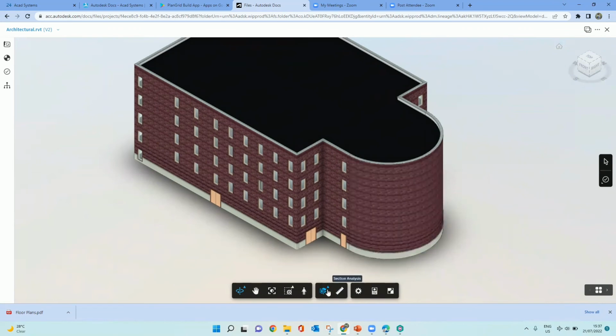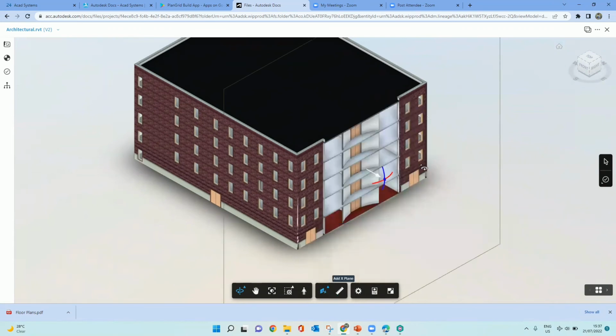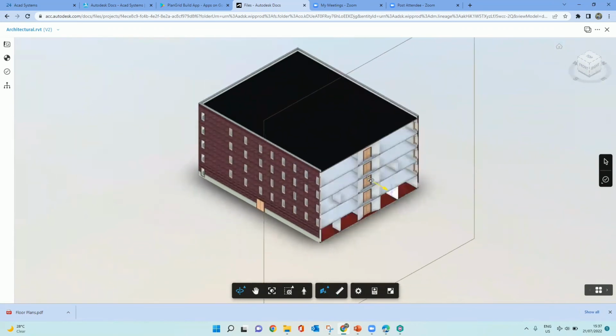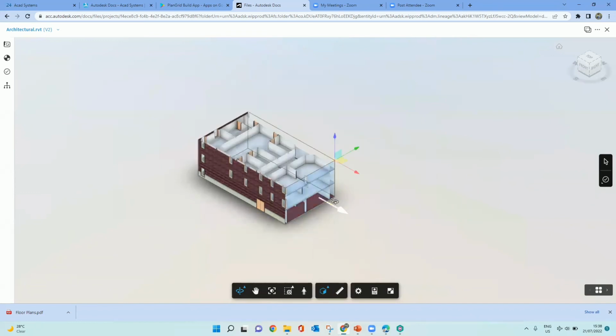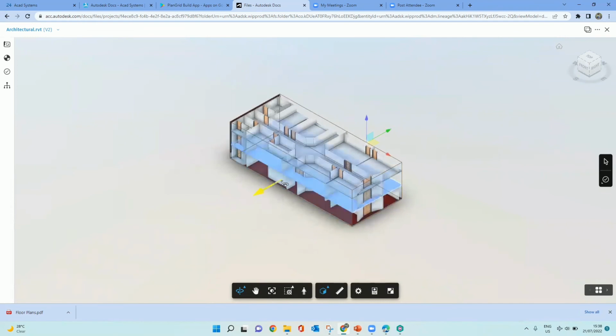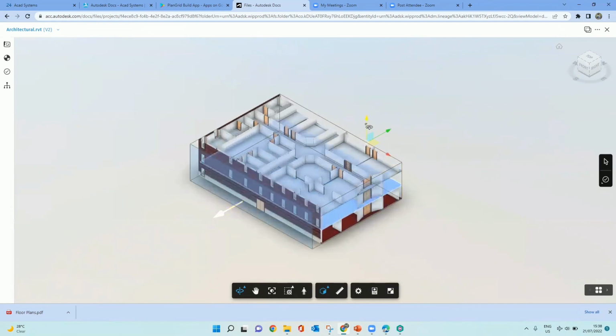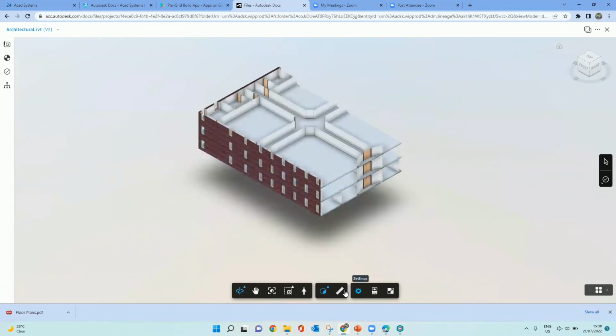And then they also have sections. So if you would like to look at a section of this building, there are some options for the section. This one is a section box. You can move it up or down. And then you can also go here.